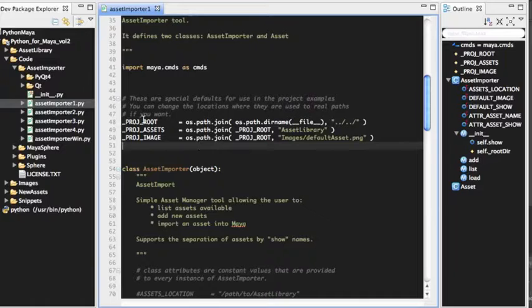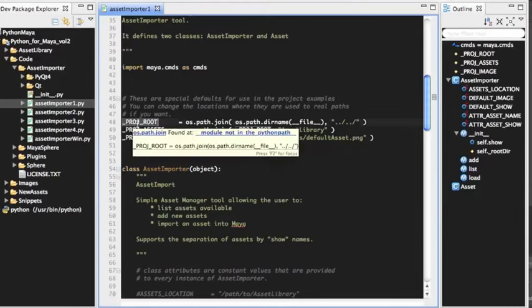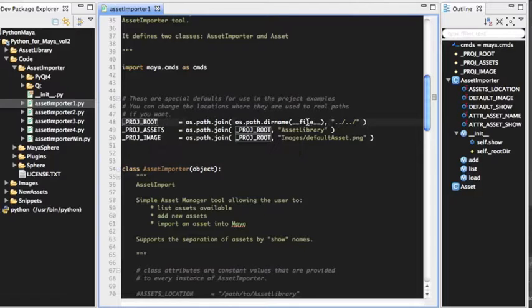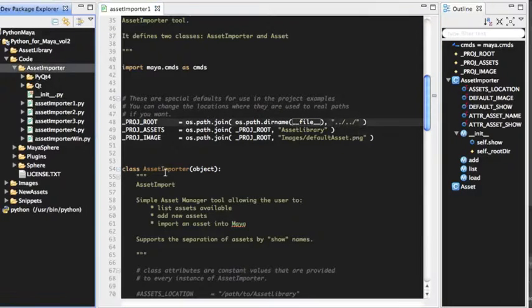So what I did was I created some file level constants. These are constants for the entire module that anything could access, any class could access. So I'm saying that our project root is going to be, and this is a special way to say this, this will tell me the path of the current file we're in, so that's Asset Importer 1. We're going to use the OS module to get the directory name. So that's the directory of the file. That would put us here.